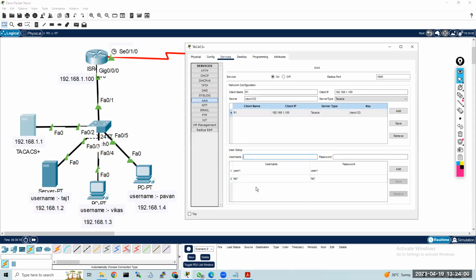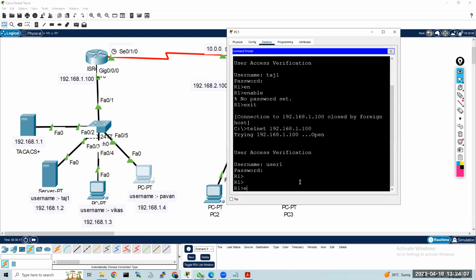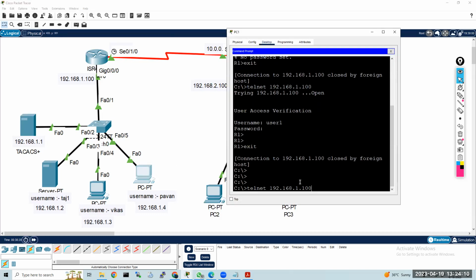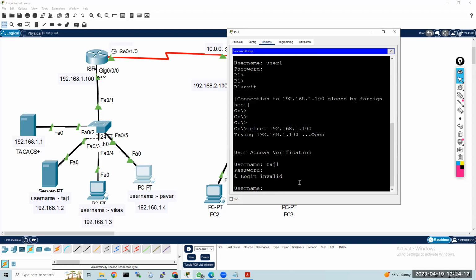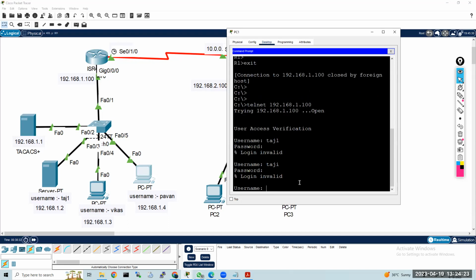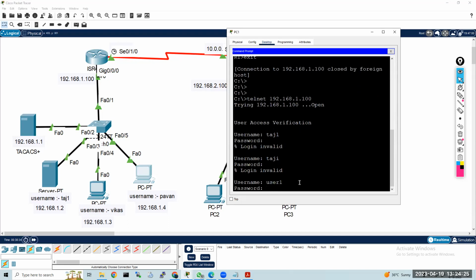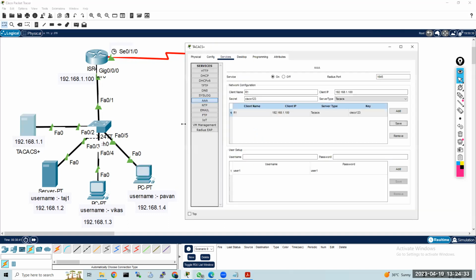But can you remove one user and show that it is not able to access? Okay, I'll remove mine. Let's configure from the Pawan PC. Now user1, let's say I'll give Taj1, Taj and Taj1. So it's not allowing. If I give user1, I can access. All the users we have created here, those people can access.